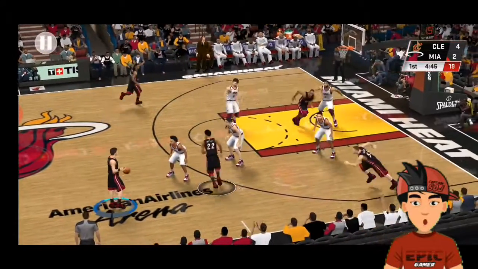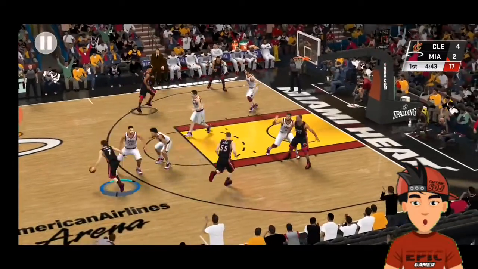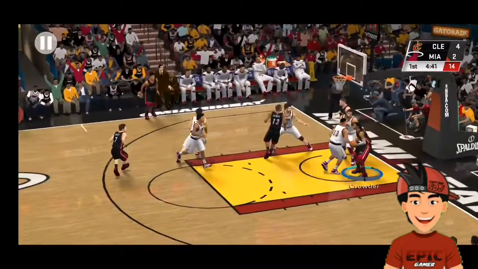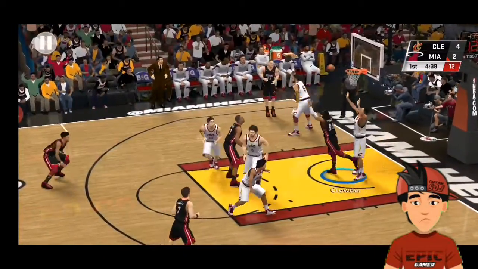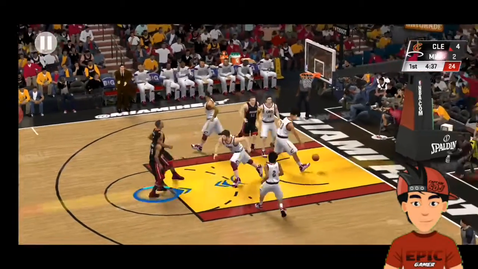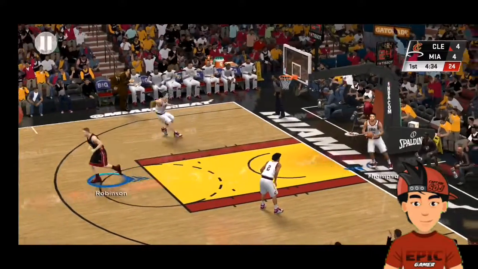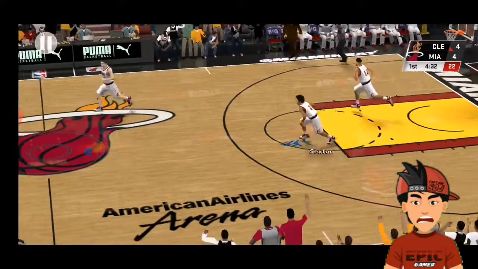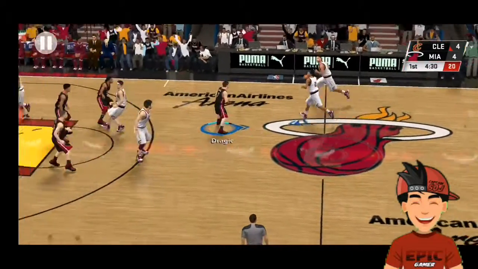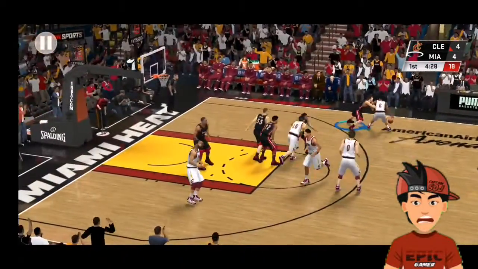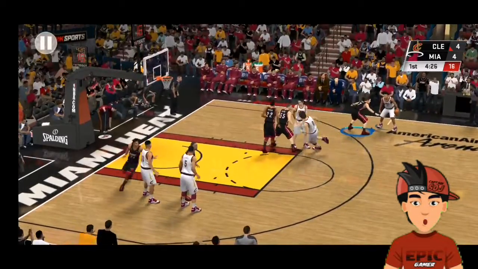Dragic with it. To the paint. Crowder. Somehow ignores the tight D and gets the layup. There they go. Finally able to drop one in on their 4th try. And a little over 2.5 minutes gone here in the first. Sexton.